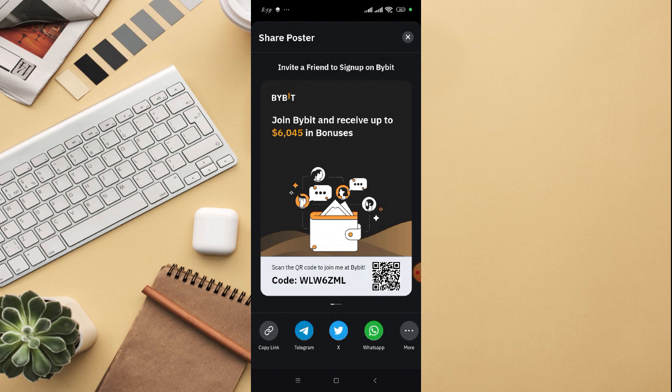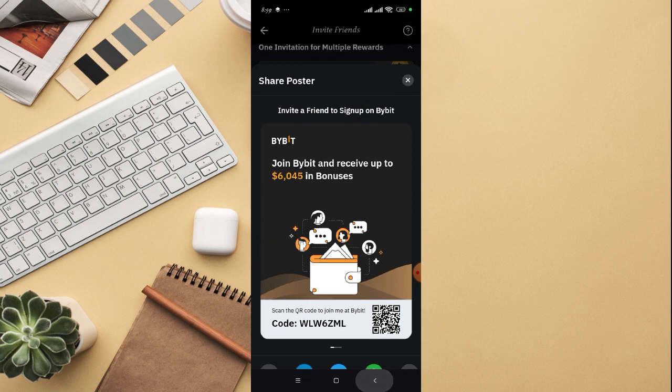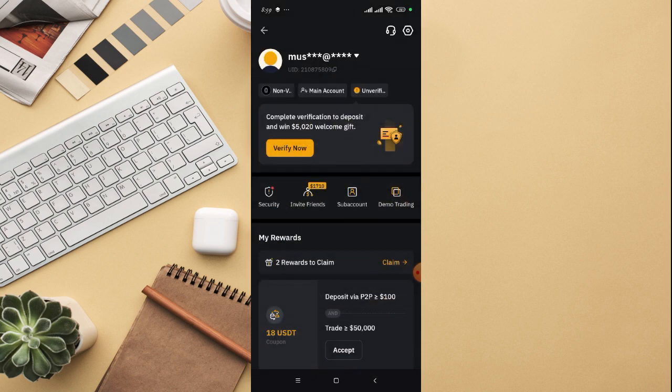So you can see this is my own link right here, which of course I can actually send to people, which of course I believe they'll be interested in joining or signing up on Bybit platform. So you can see this is my code. They can also scan the QR code so that they'll be able to join the platform. So this is how it works and how you can invite friends to join Bybit.